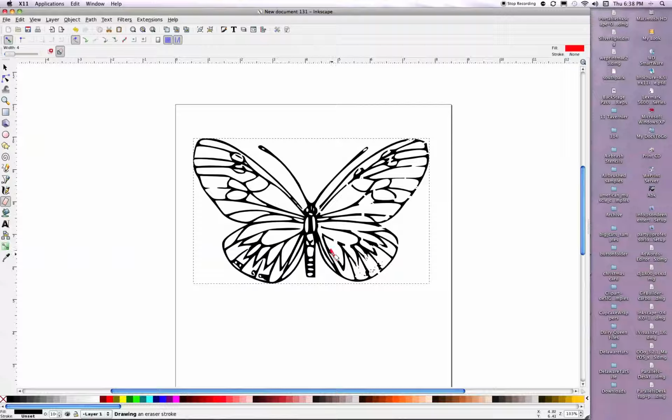You need a continuation of white all the way through the stencil in order for it to work properly. If not, you're going to have a big old mess. It's just going to be a big blob.